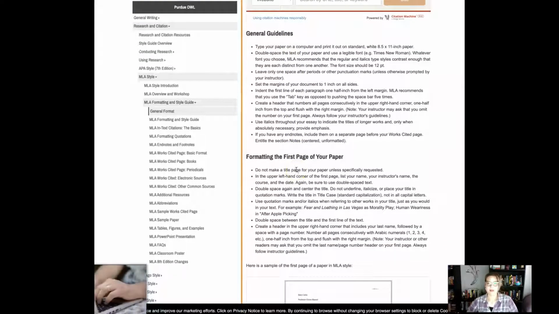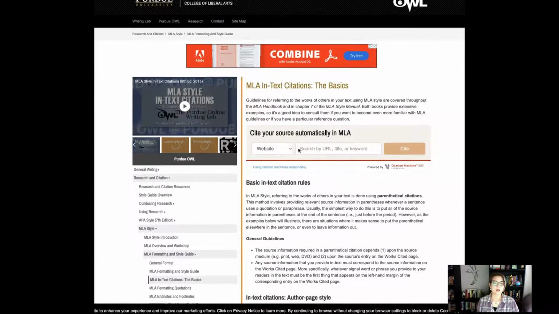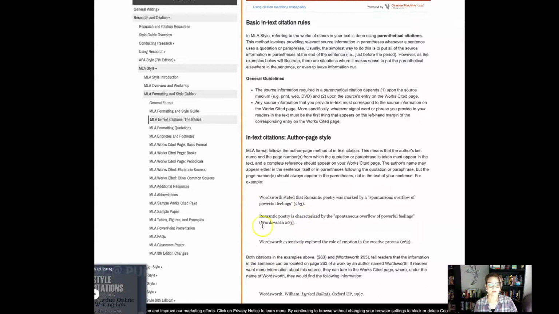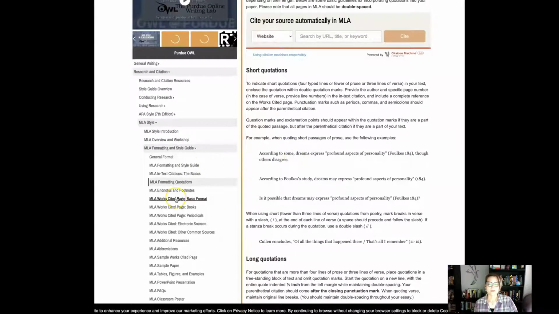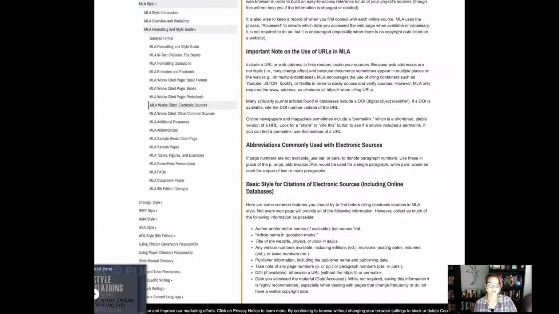And then there's also information about in-text citations, which is something that we've kind of started playing around with in terms of quotations. So there's information about what to do and how to do that here. You see some examples. Formatting quotations. And then we get into the works cited. So if we're referencing electronic sources, this gives you some information and examples.